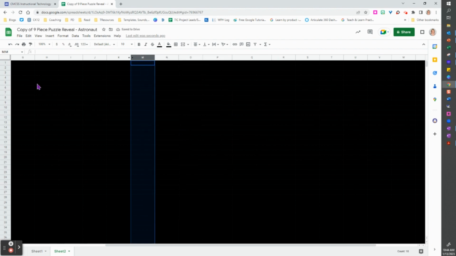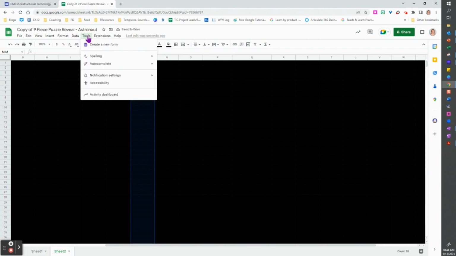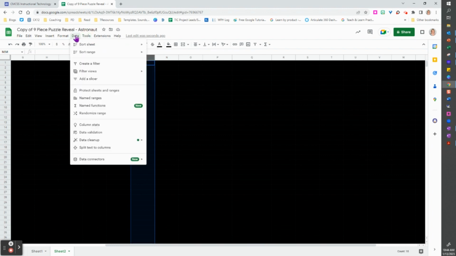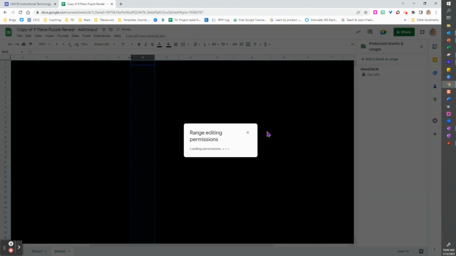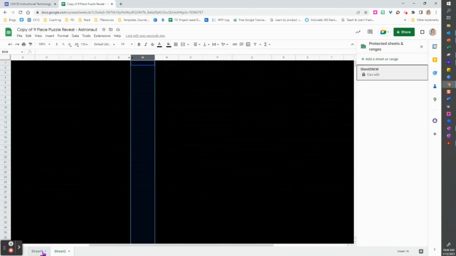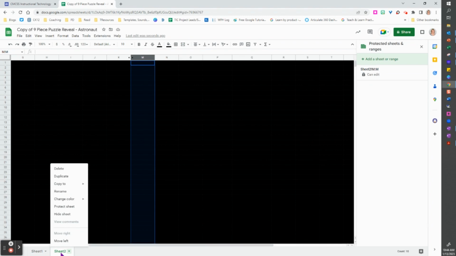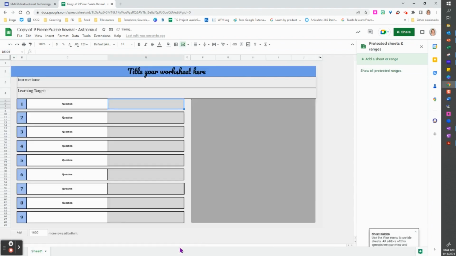And then the last thing that I'm going to do is I'm going to come here to data, protect the sheet, and I'm going to set the permission, and the only person that's going to be able to edit this is only you, and click done. Then that way, if the student does come here, oh, and the last thing, after you've done that, you're going to right click on sheet 2 and say hide the sheet.